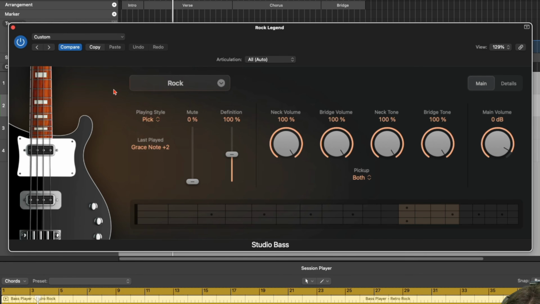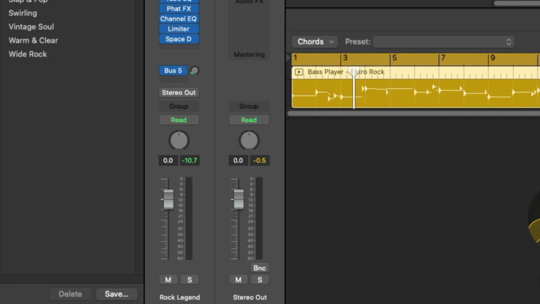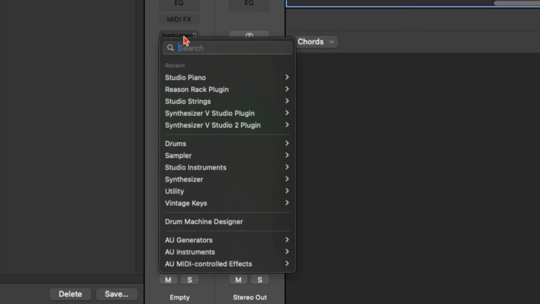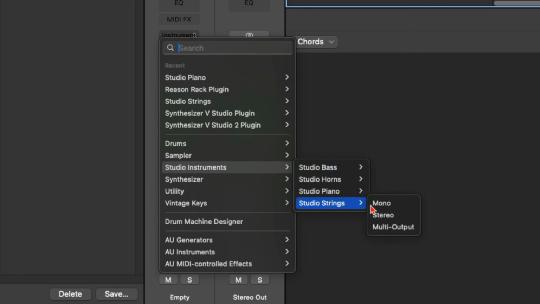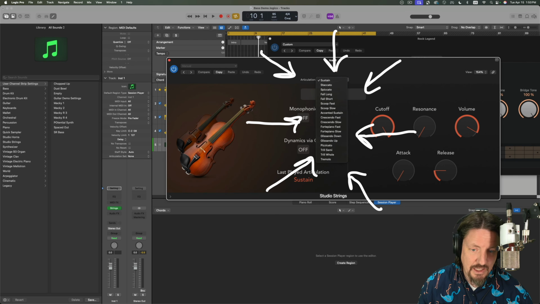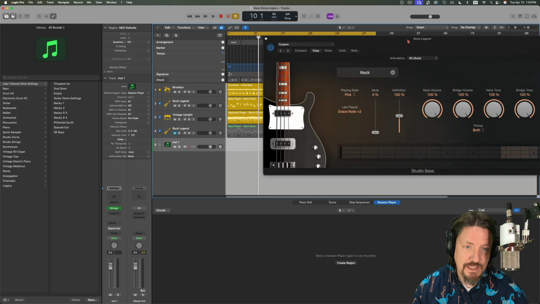The thing that I think is really helpful to understand would be the articulation system inside Logic. This is not new. In fact, if I were to pull open a brand new instrument here and put on the studio strings, which has been around a while, you'll see the articulation set is here as well. In fact, this is one of the only ways to make the studio strings sound good, by using the articulation functionality. So what exactly is it?